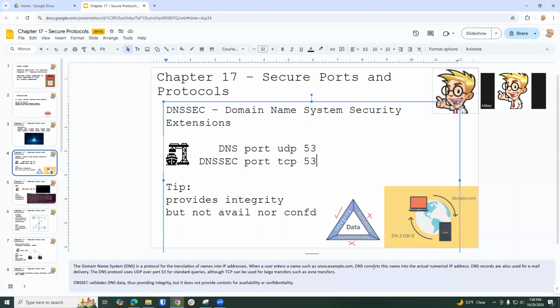DNSSEC validates the data of DNS, and it provides data integrity, which is great. So on the CIA triangle, you'll have to visualize this for different concepts, it makes it easier. It does provide integrity, but it doesn't really help with availability or confidentiality.